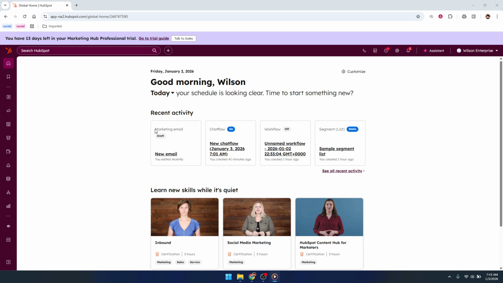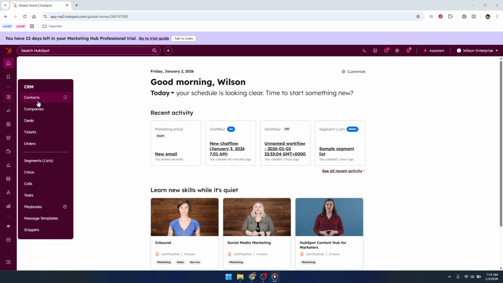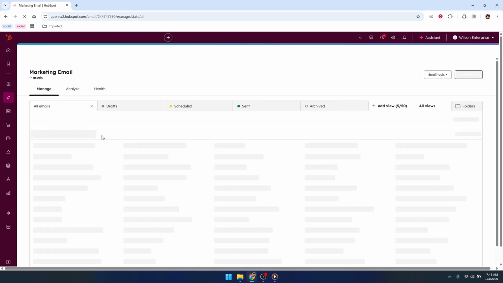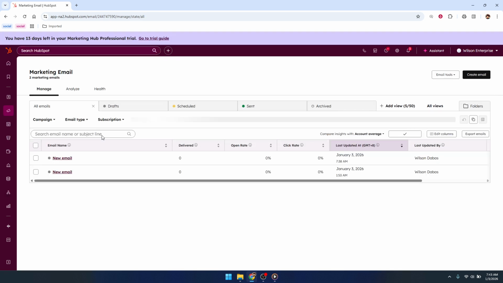polished and on brand. First, go ahead and log into your HubSpot account and open the marketing email you want to work on. From the main navigation, head to the marketing section, then choose Email. This will bring you to your email dashboard, where you can either create a new email or open an existing draft.